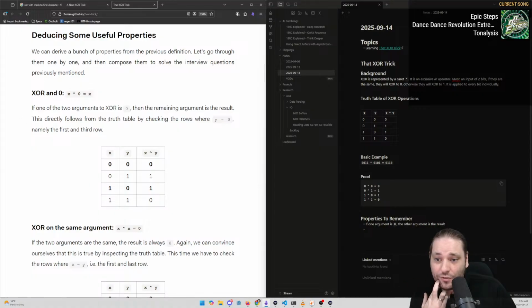This directly follows from the truth table by checking the rows where y equals 0, namely the first and third row. So this is 0, so that's the result, right? This is 0, that means it has to be 1, if the other one is 1.